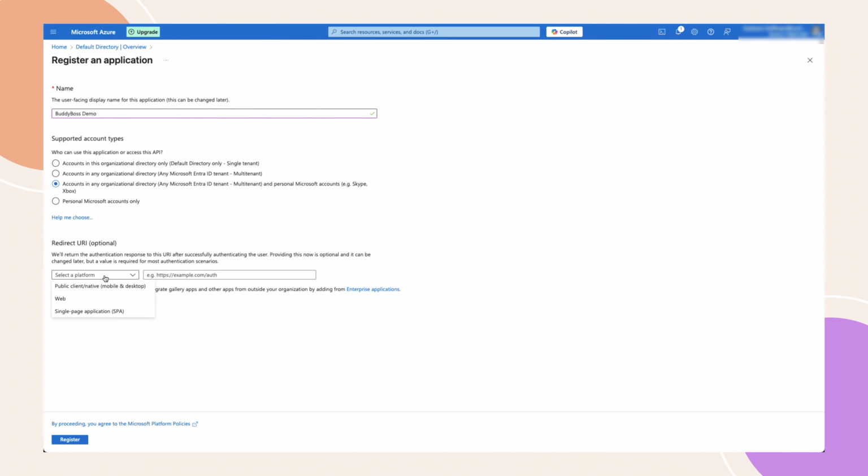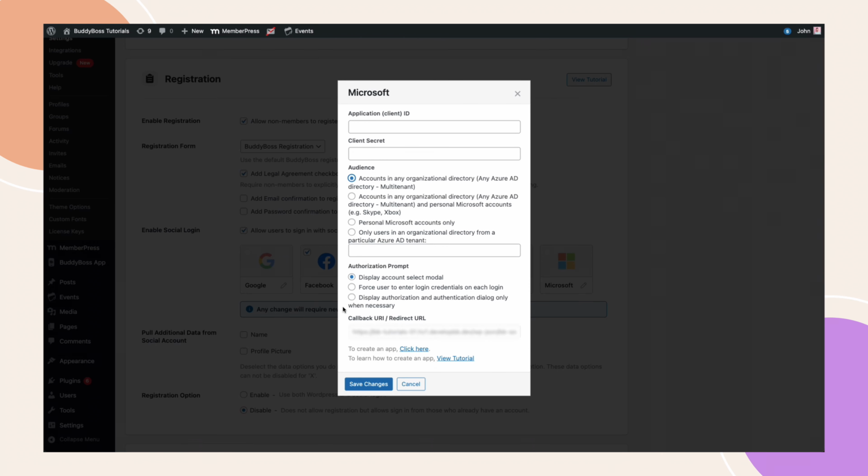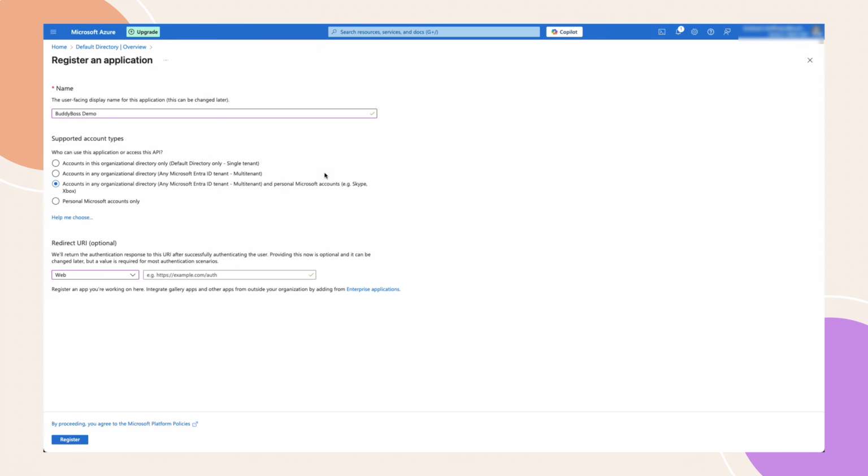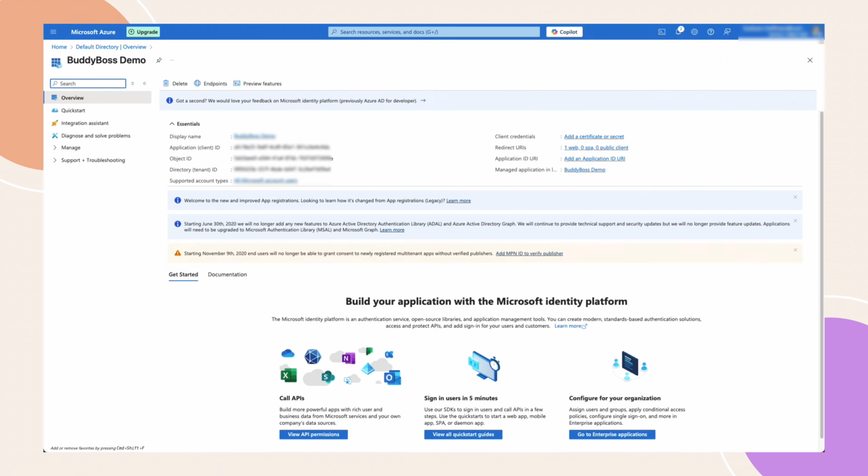For the redirect URI, select Web from the drop-down, then copy the URI from the pop-up we viewed earlier. Look for the line labelled Callback URI/redirect URL. Once done, click Register. Copy the application client ID and save it somewhere. We'll need it later.